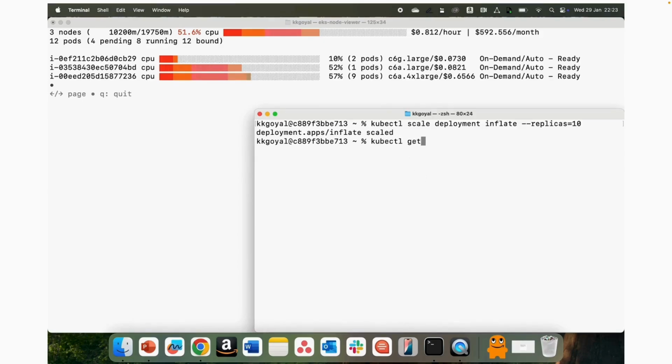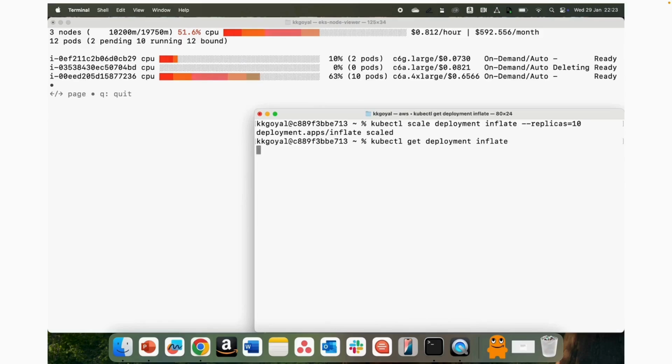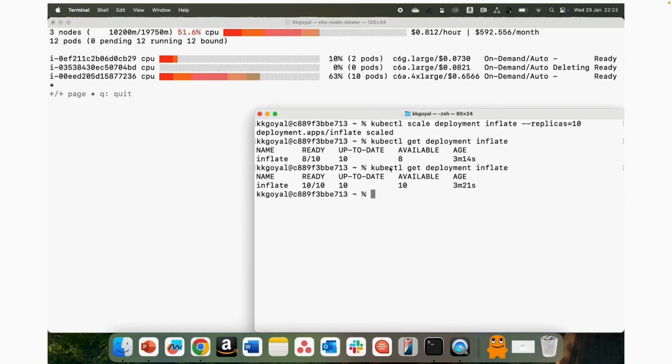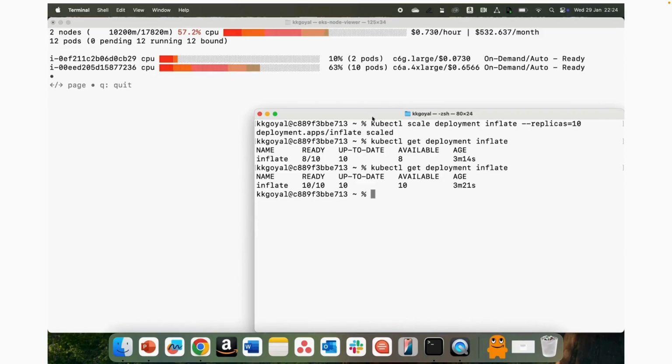Now, as Karpenter would again try to optimize this environment because our new node is not fully utilized, it is moving one pod that was running on the previous node to this new node. And that's how you can see it is deleting the old node and just keeping the new one. So now you have all 10 pods of this application available and they are hosted on the new node. And the old node has been moved out.